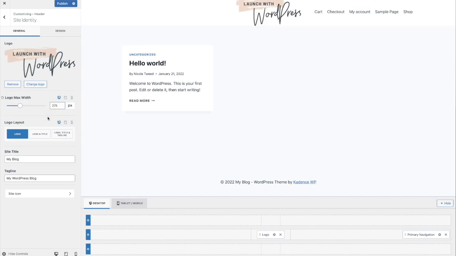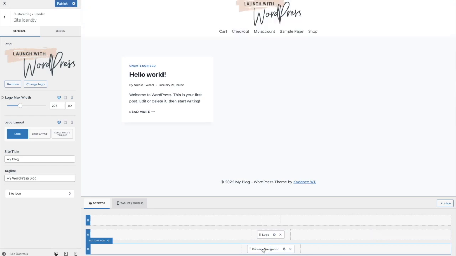And there we go. Okay, so the next thing we want to look at is placing our menu in the right place. As we can see here already, we've got a primary navigation, and this comes standard when you install WordPress and install the Kadence theme. There's always the logo and a primary navigation. Okay, so the first thing we want to do is move that primary navigation to below the logo. So we click on it and we drag it and we put it into place.